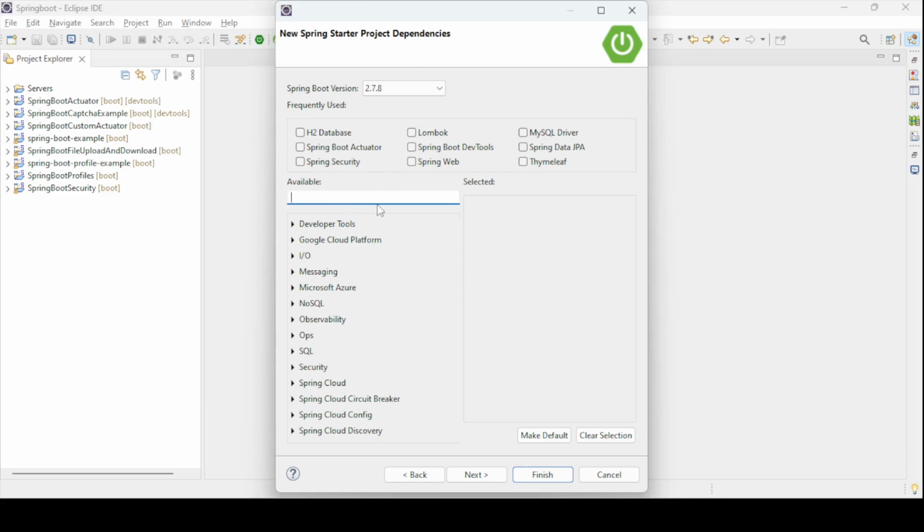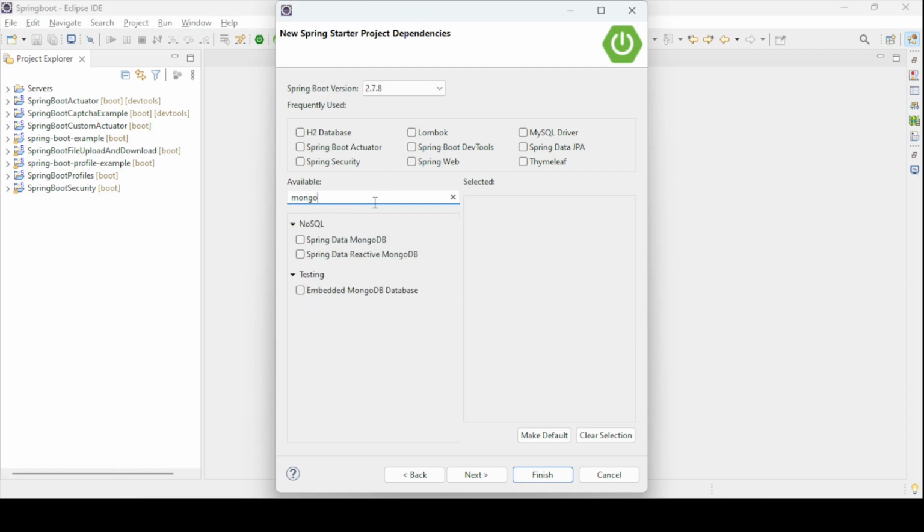What dependencies do I need to add? Let me first add the MongoDB related one, Spring Data Reactive MongoDB, and then the WebFlux related one, Spring Reactive Web dependencies. And to generate the setters and getters, I am going to use the Lombok API.